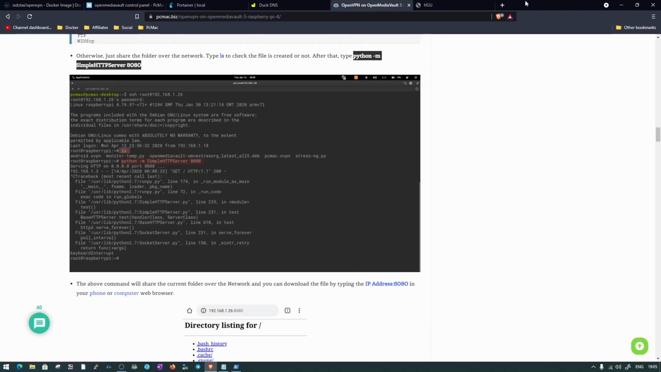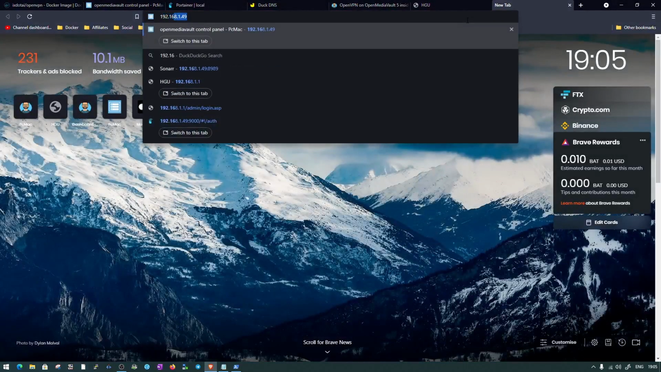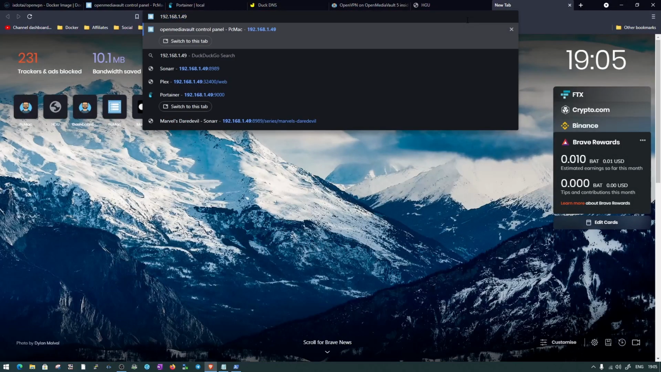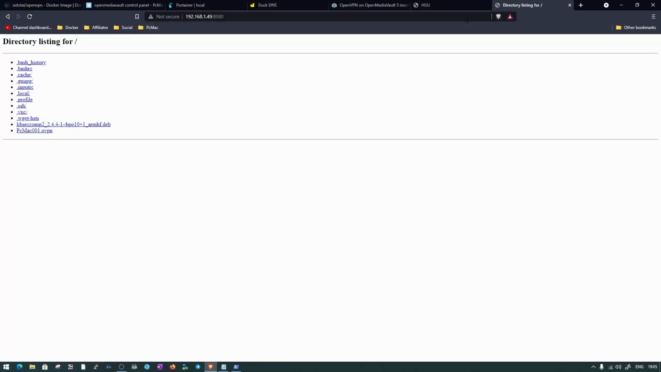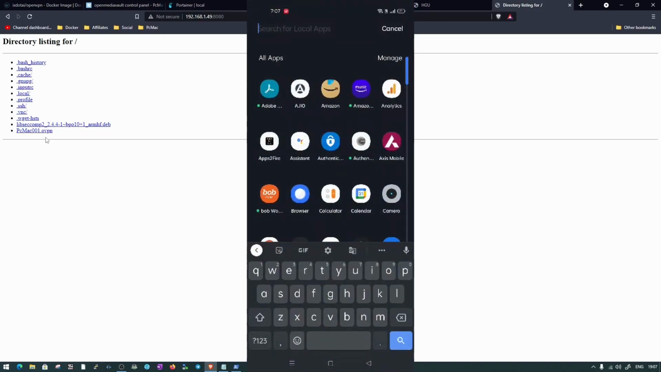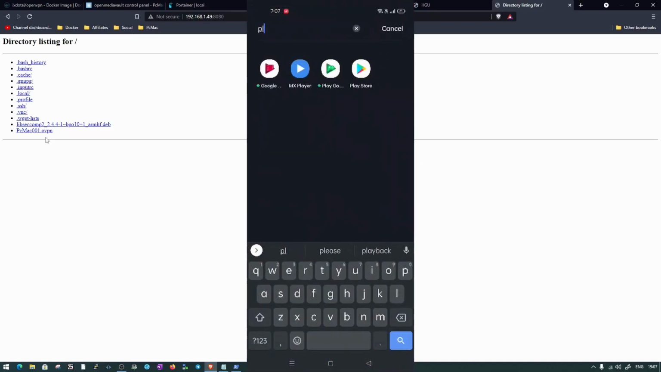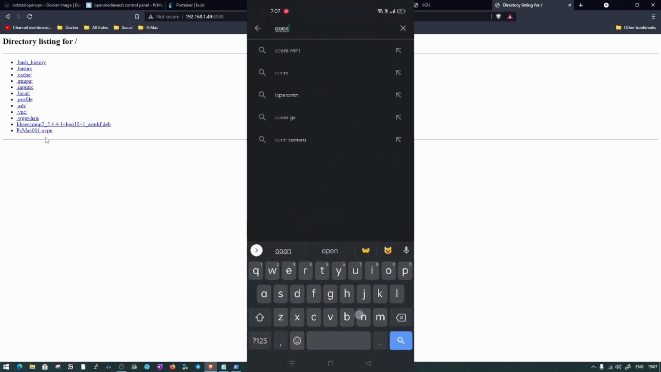I'll show you here. So let's move here and use the IP address of our Open Media Vault :8080. That's the HTTP server that we have just created. Once we hit enter, we can see all the files. So I have downloaded the file on my phone. Now what we need to do is download the application OpenVPN. So let's just go to Play Store and download OpenVPN.